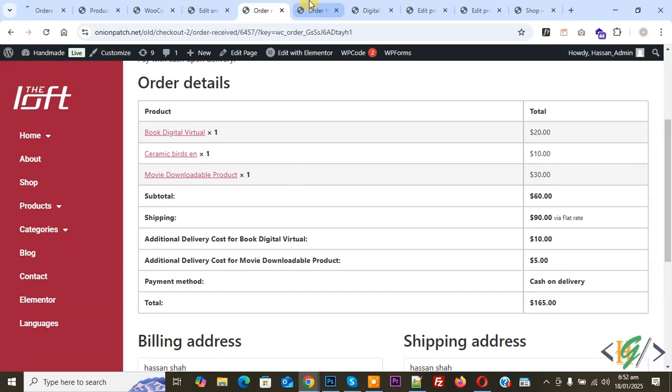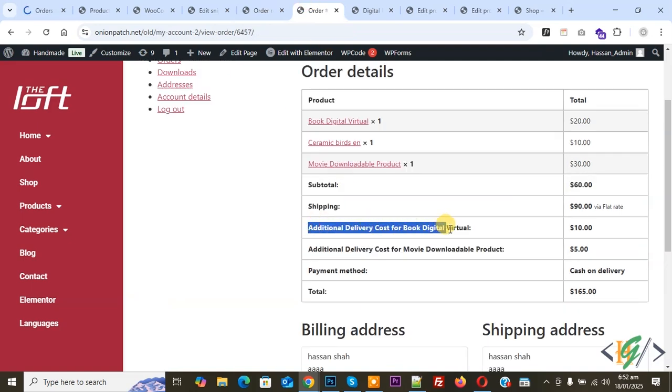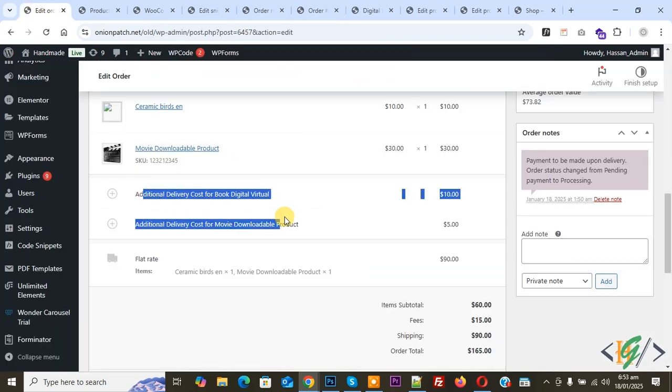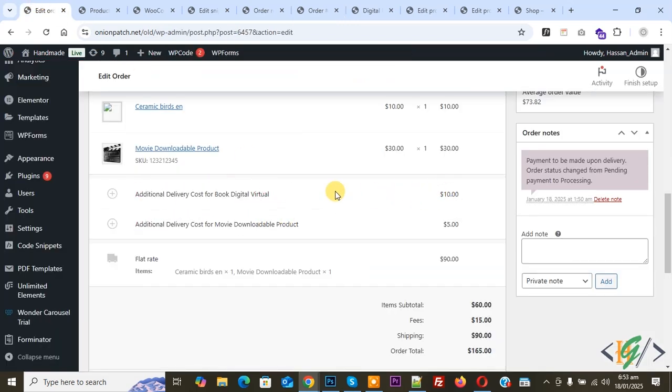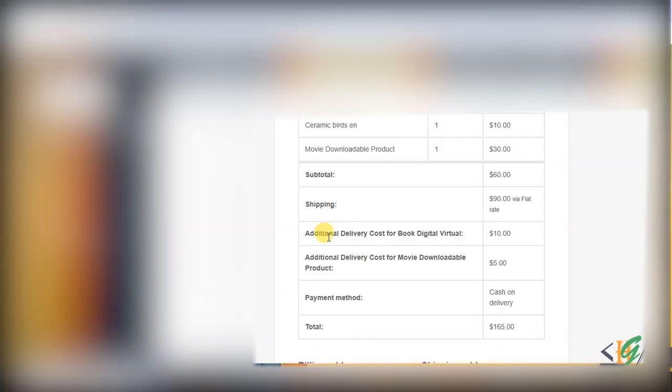Now go to my account order page. Again on the order page, now you see. Now go to the edit order page. Again you see the additional cost, you see the price. Now go to Gmail to check. So we are in Gmail now, and in the order you see additional delivery cost for the product. Again you see additional delivery cost for this product $10, $5, total $165.